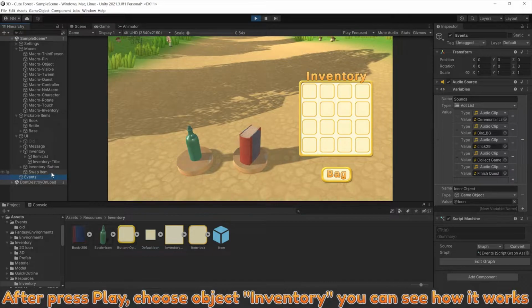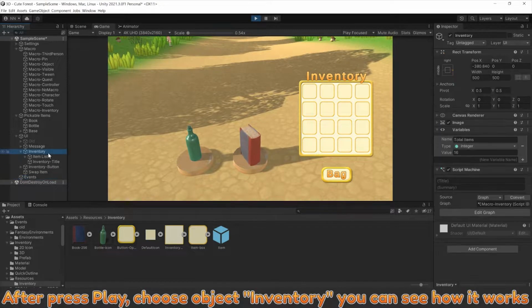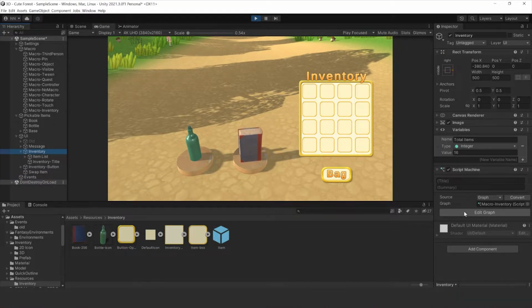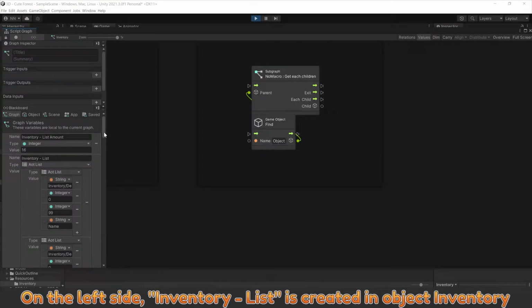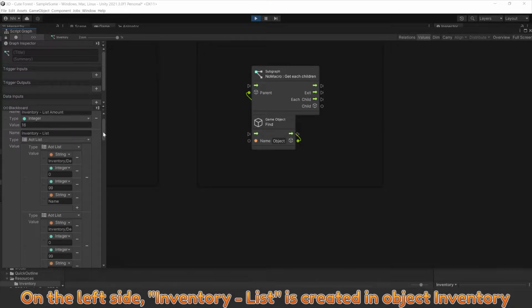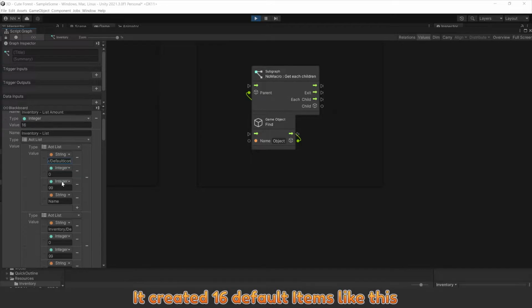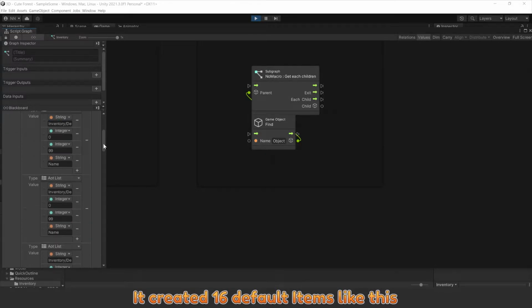After pressing play, choose Object Inventory. You can see how it works. On the left side, Inventory List is created in Object Inventory. It created 16 default items like this one.